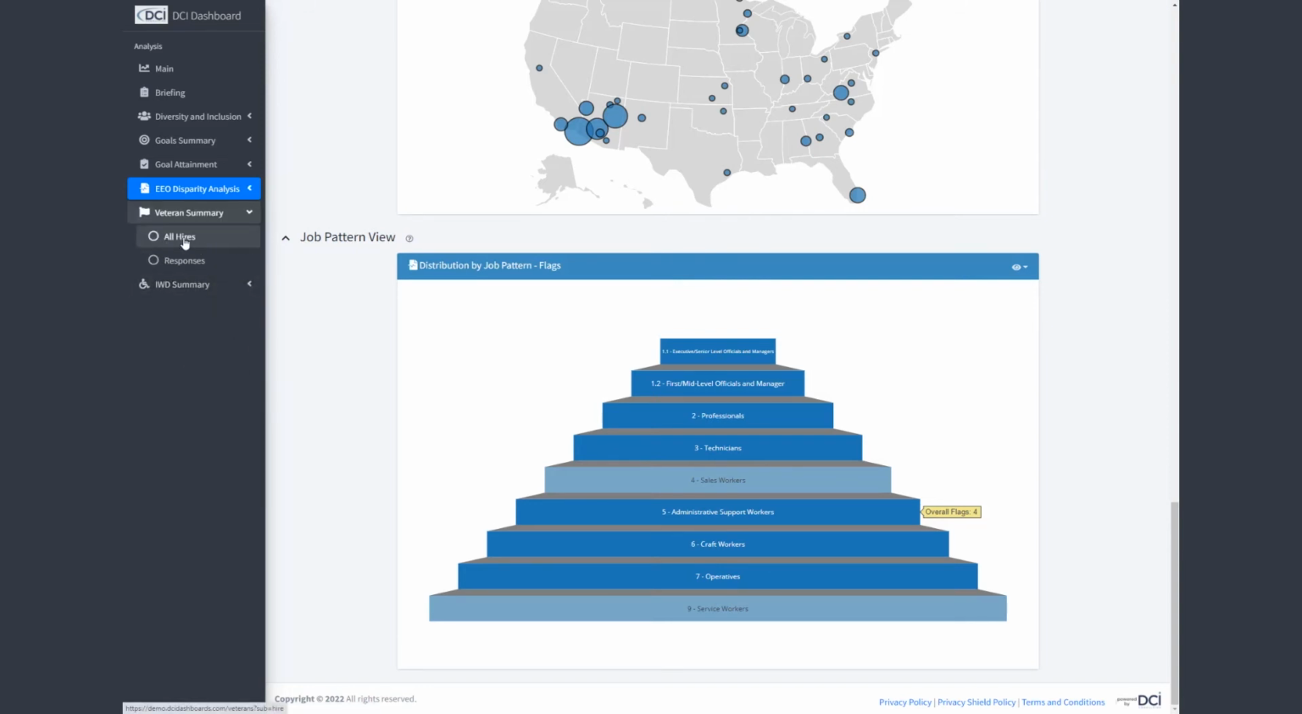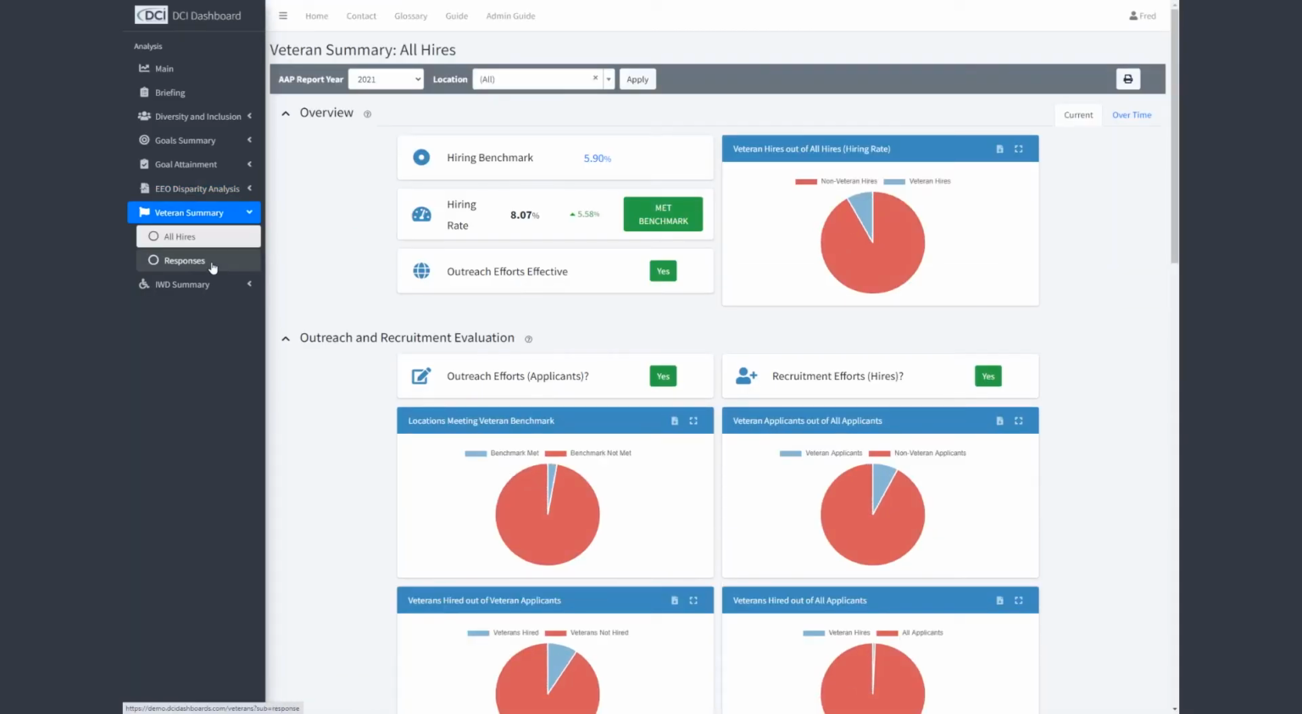So the next section we'll take a look at is the veteran summary. The veteran summary has two subsections, one showing results for all hires and the second one shows results for responses. The difference between those is just going to be based on who gets counted in determining things like the rates. So for all hires, we're looking at the number of people who self-identified as veterans out of all of those people that were hired, regardless of what their responses were to the self-ID question.